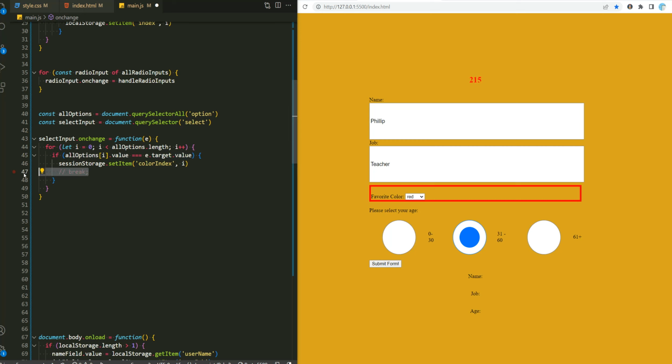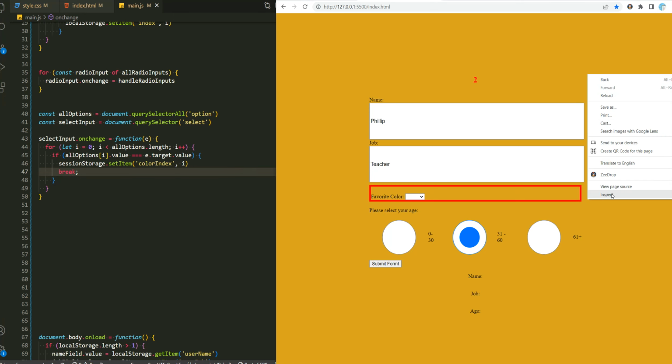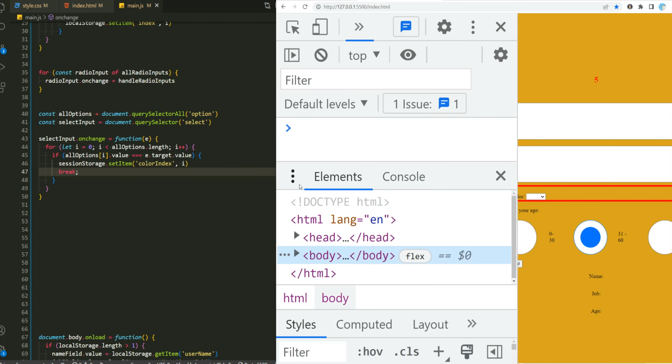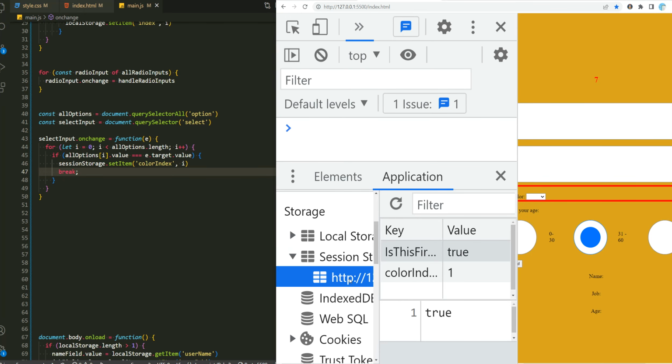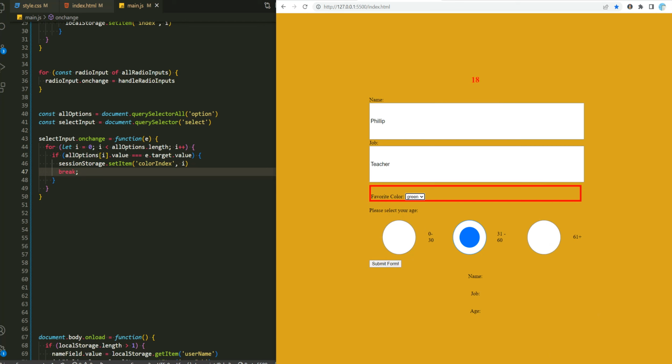If we don't break, it'll be fine for our project. But if you're working at a real company and there's hundreds of thousands of items to loop through, it will actually lag. So it's good practice to use the keyword break. Okay, now before anything else, let's check. So let's go to Application, Session Storage. If we change to blue, it's index 3, right? Because 0, 1, 2, 3, 4 should be green. Yep, it changes.